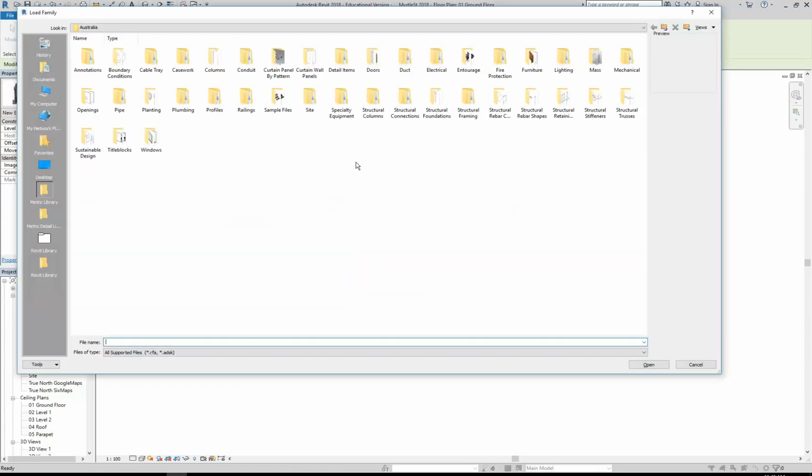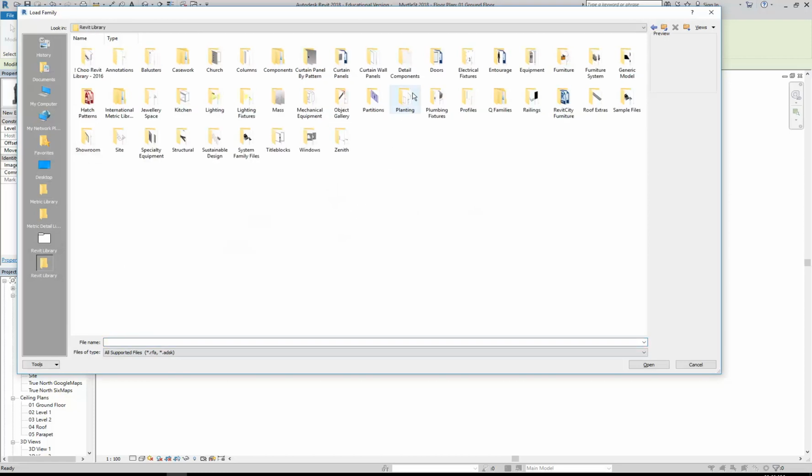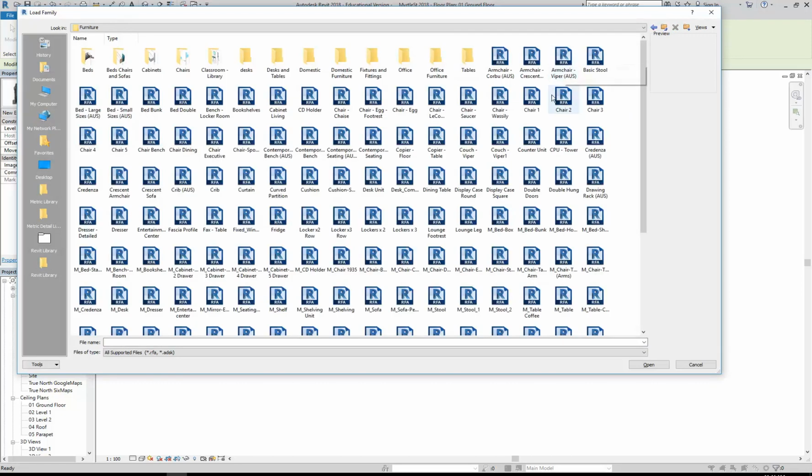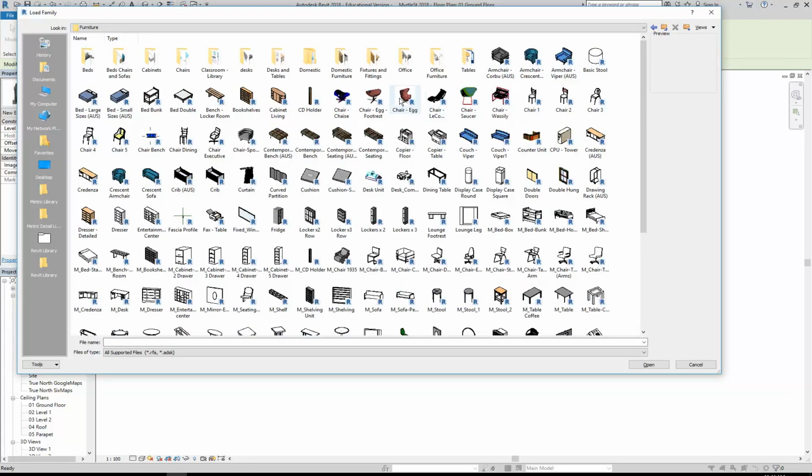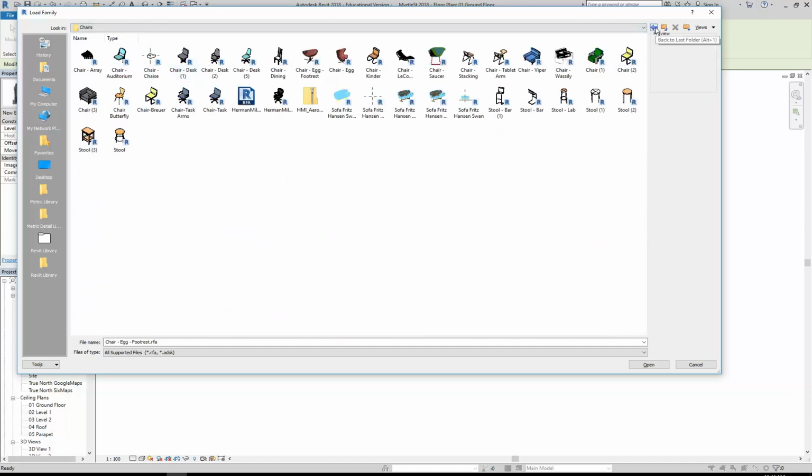and then again load family, I'm going to go straight to the Revit library on the P drive, and then in the furniture folder here, I've added a lot more furniture than you've got in the regular library. So make sure you have a look through there. Lots of things you can use. And then in the subfolders, of course, there's even more. A lot of the well-known designer chairs, like the Vasily chair, egg chair, the saucer chair, that Chase chair. Here it is, this one.